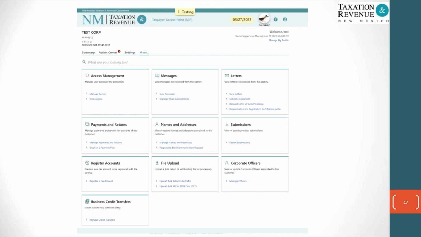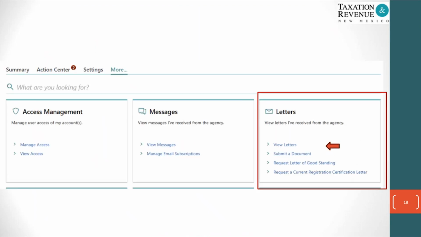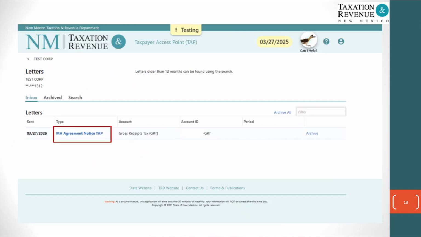Your screen should look like this. Navigate to the Letters panel and select the View Letters hyperlink. You'll see the MA Agreement Notice tab hyperlink. This indicates your application has been accepted. Now select the MA Agreement Notice tab hyperlink to proceed.